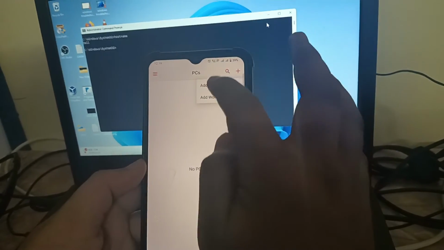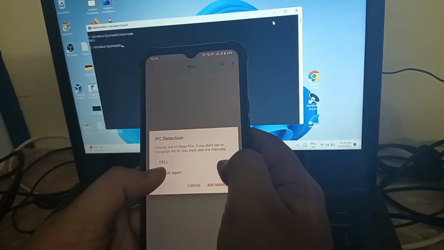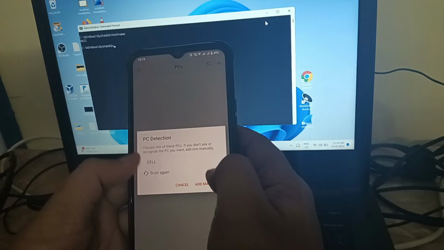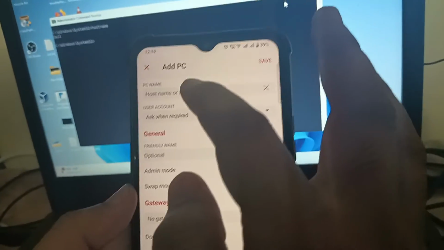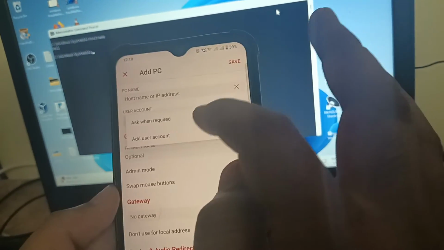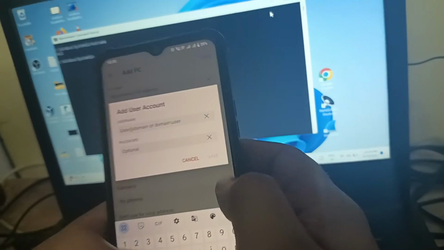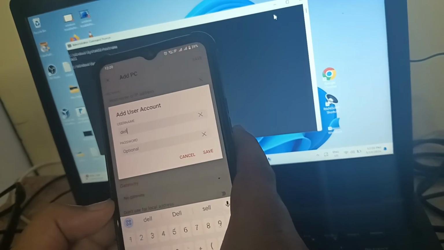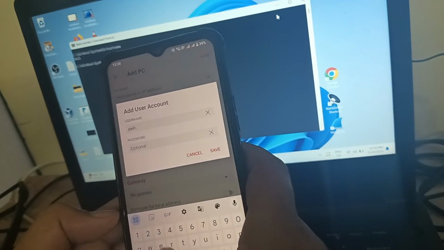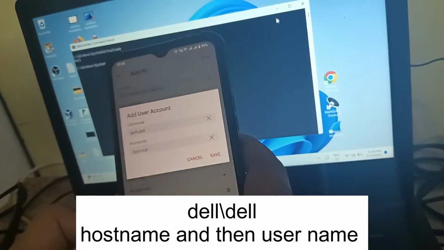So click on the add button, and click on add PC. As you can see here, it is showing the Dell. So this is my host name, but you can also manually add it. So put here the IP address. Okay, password you can add. The user account you need to add here is like this. My desktop name is Dell, host name, then the username Dell. Password is optional, but you can type it.